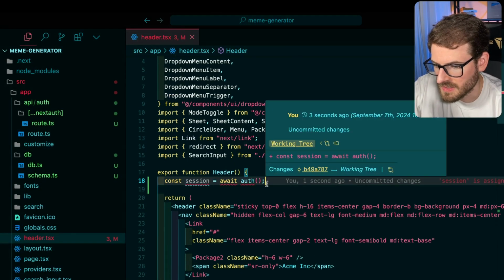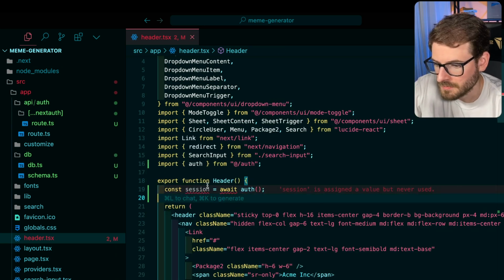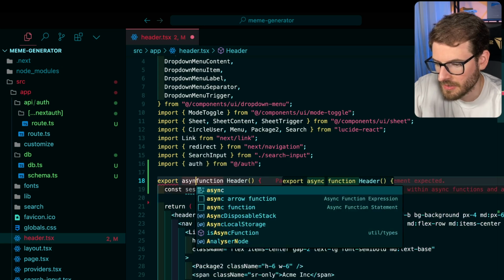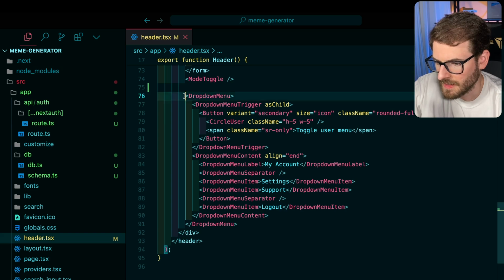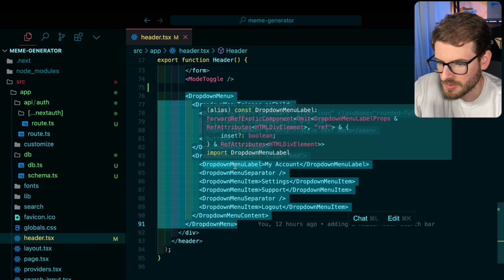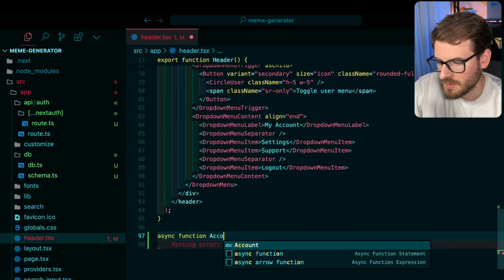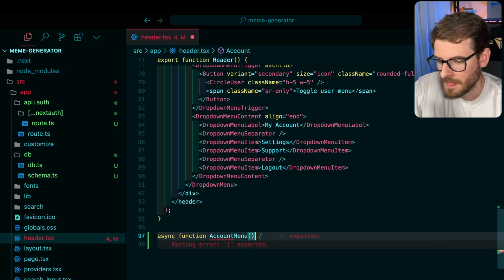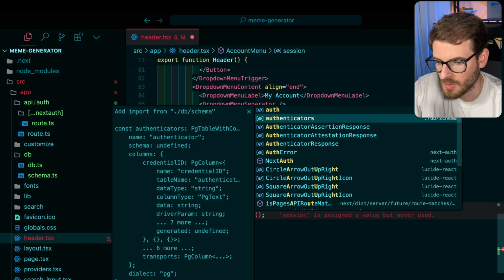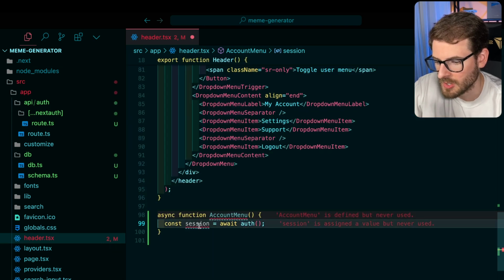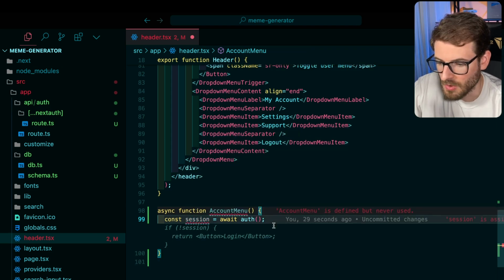And if this session is defined, actually first let's import this from auth. And we'll put async on this header. So let's scroll down here. What I'm actually going to do is abstract this away to a different component down here. So I'm going to say async function AccountMenu. And we're going to go ahead and get the session. This is something new that is built into Auth.js, where you can know if a user is signed in or not based on if this returns a value. It could be a session or it could be null.